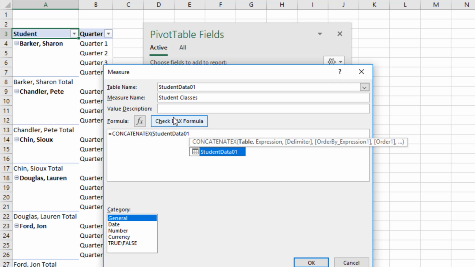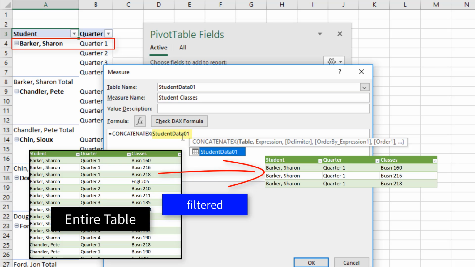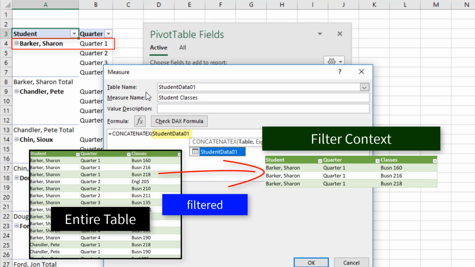And the beautiful thing about the data model and DAX is that that table right there, when it's sitting in the cell for quarter one Barker, will be filtered down through something called filter context, and it will contain only the records for quarter one Barker.